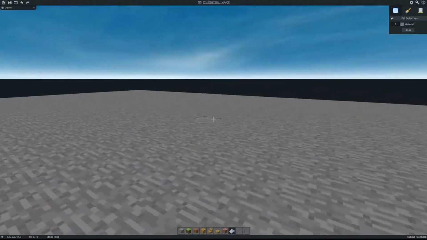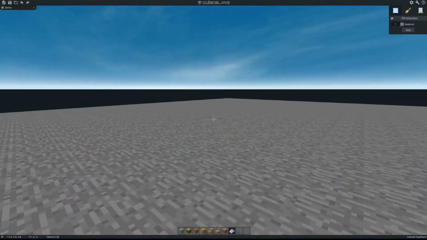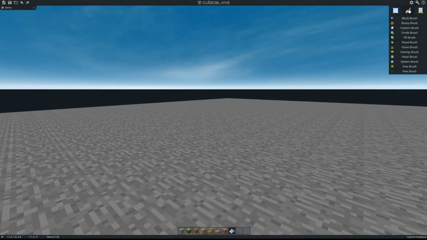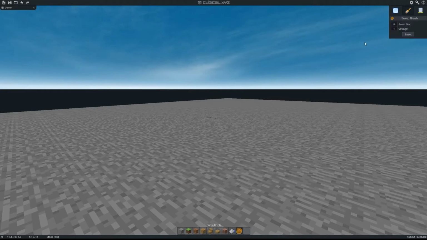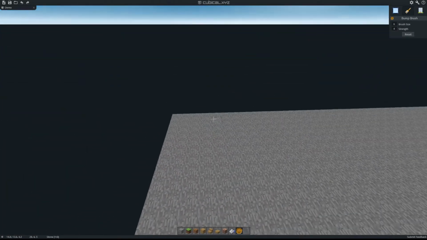The next tool I showed you how to use was the bump brush. So I'm going to press escape. I'm going to go up to the brushes, which is again in this top right corner. And the bump brush is the second option. I'm going to click on that. I'm going to turn up the strength to, let's say, a 4. Because I want to make my hills, so I'm okay with having them bump up pretty quickly.